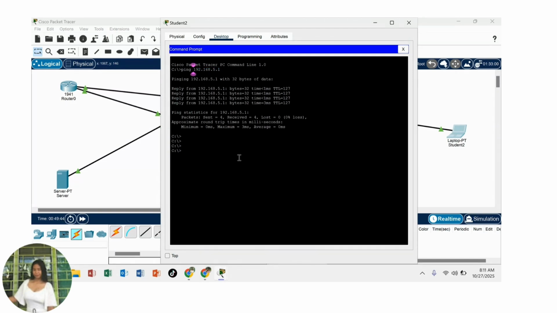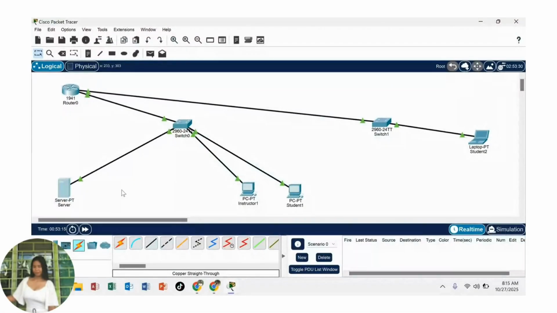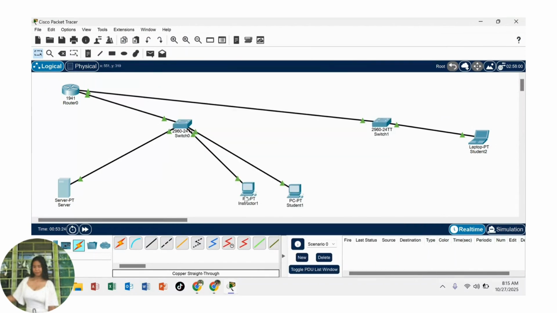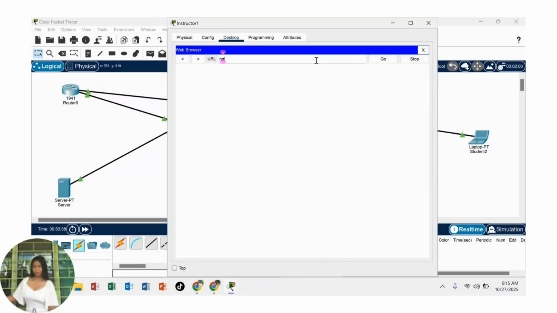So now let's try to open if we can access the web page that we made on the server. So I found a mistake. Oh my god. I forgot to turn that on. So now let's test the web browser. So http mary.com. Yep.